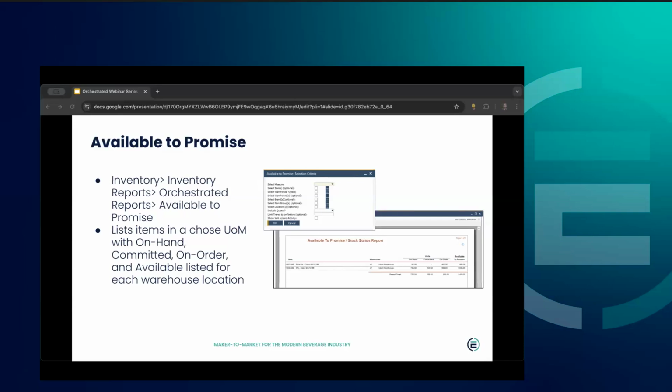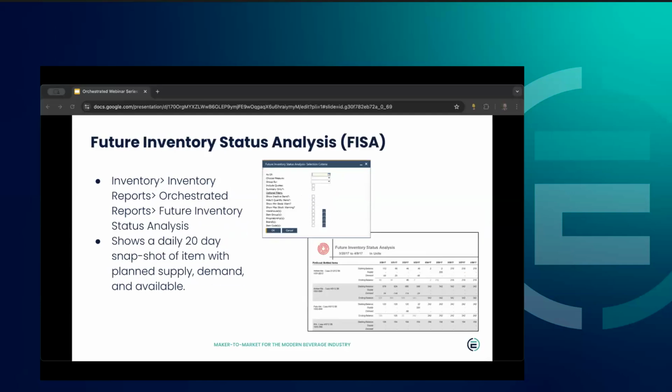Speaking of MRP, the next report that I find a lot of people find useful is the Future Inventory Status Analysis, or if that sounds like a mouthful to you, the FISA report, we like to call it. We also like to call this the mini MRP report. Again, this is typically used by sales staff to view uncommitted inventory available for delivery. Again, production might use this to see when things need to be put into stock for rescheduling and production purposes.